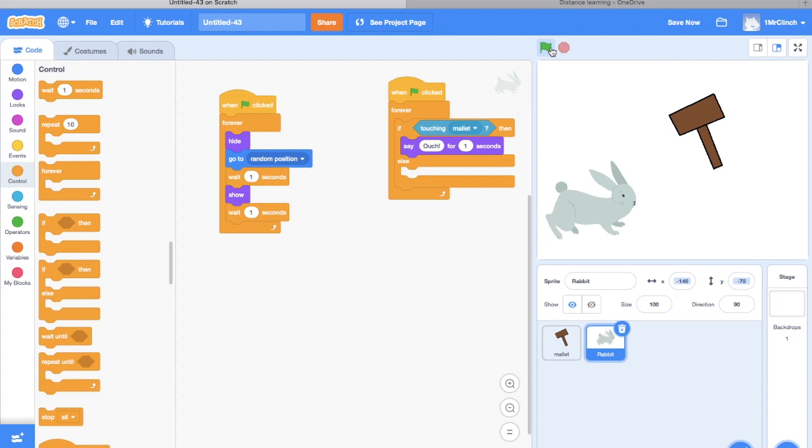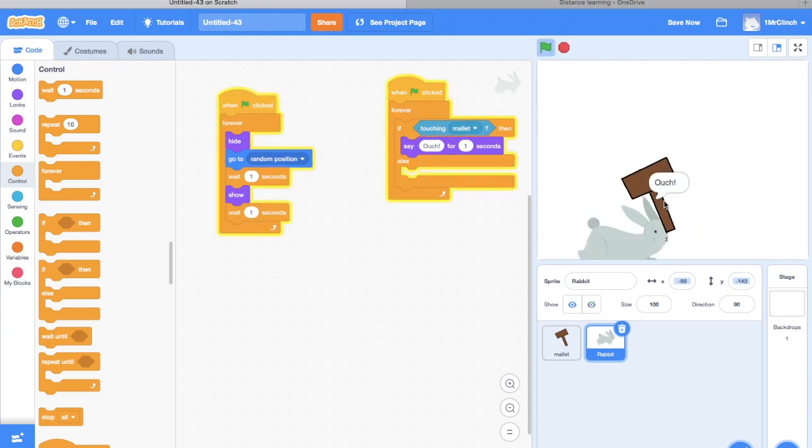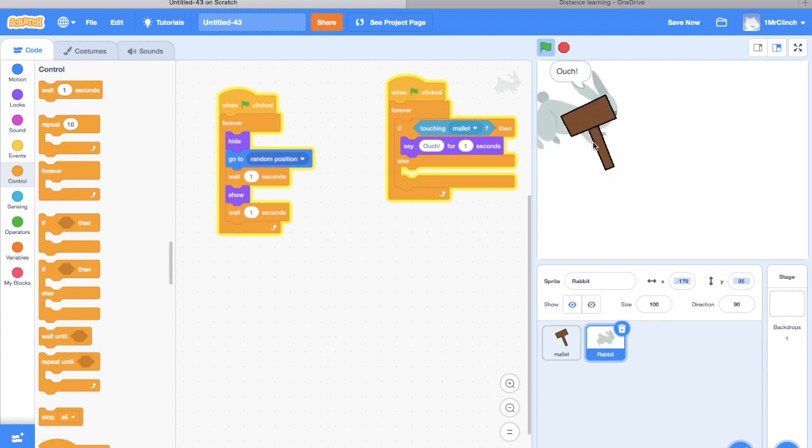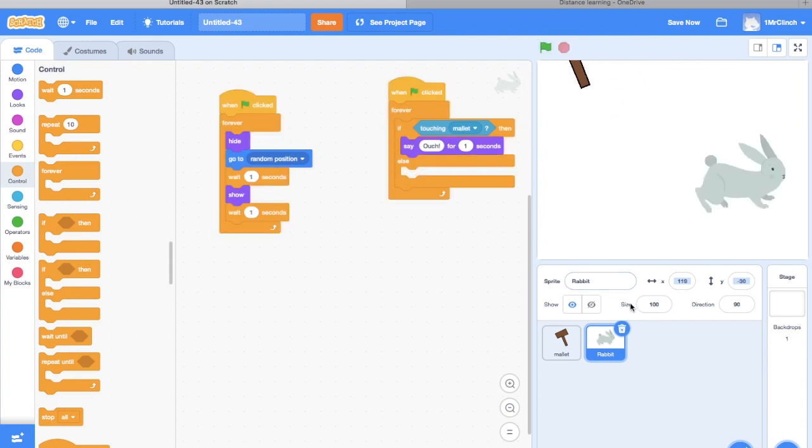So let's try it. Ouch. Ouch. Okay, got it. Ouch. Okay, my rabbit's a bit big at the moment actually, so I'm going to change its size to 50 because it's a bit too easy. Let's see if that makes it a better game. There we go, got that one. Yeah, got that just in time. So I can now whack my rabbit.